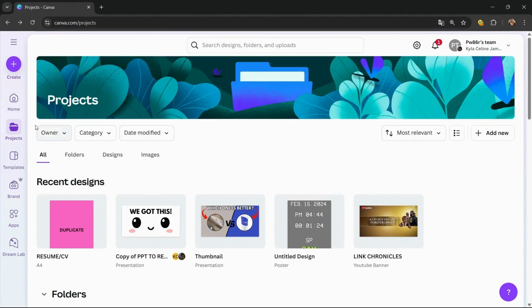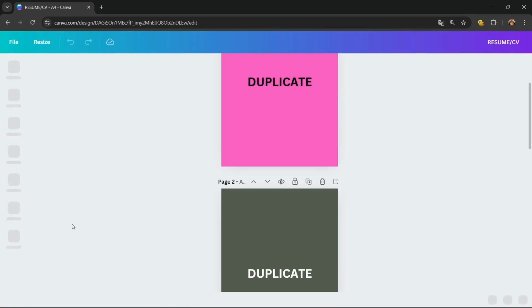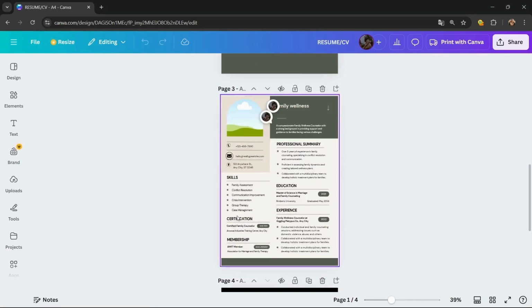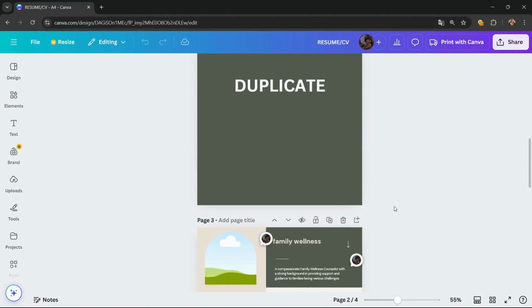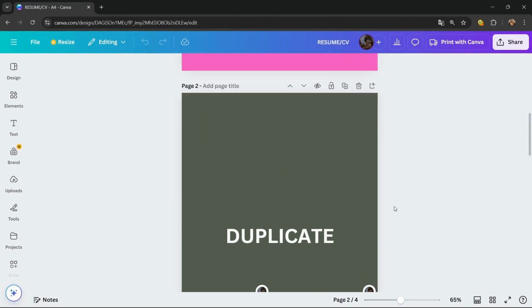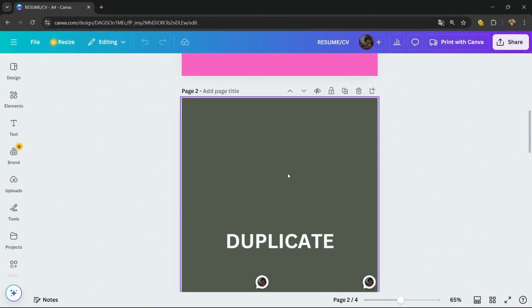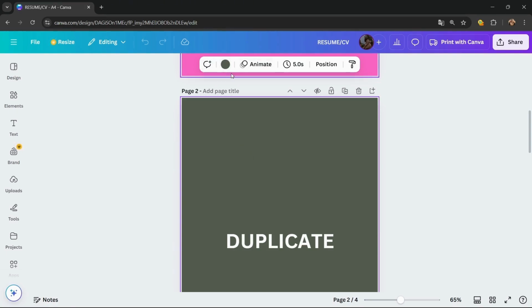Go to the project section of your Canva and then select the design you want to modify or check the hex color of a specific element. So first, just click on the specific element you want to check the hex code of. For example, on this page, I want to know the hex code of this background. Just simply click on the background and then navigate to this circle section, which has the color of the background that you want to get the hex code of.